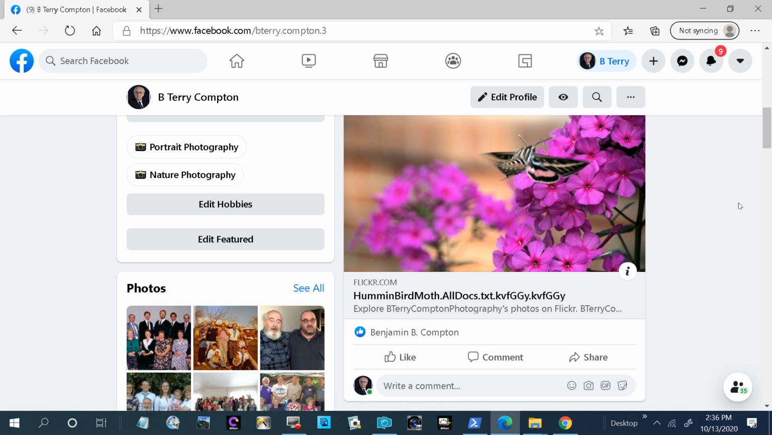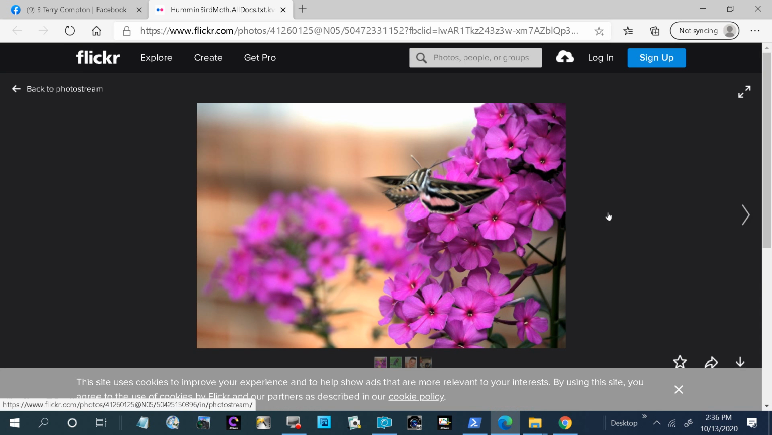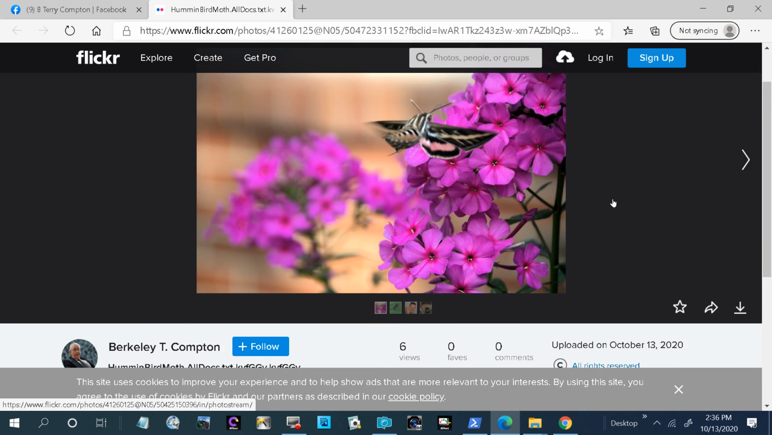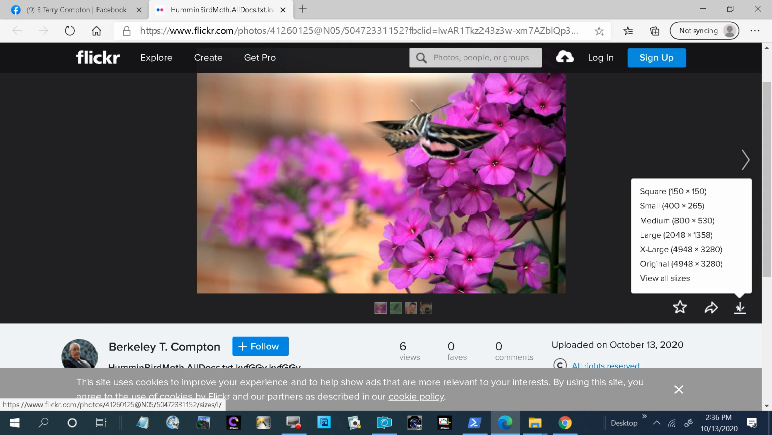Now, if I were a person who was looking at this and I was trying to communicate with that person, then their job would be to get access to this image on Flickr. To do that, all they have to do is to double click on the image and it comes up on Flickr. At that point then, they're able to download the image to their system, which I'll do right now.